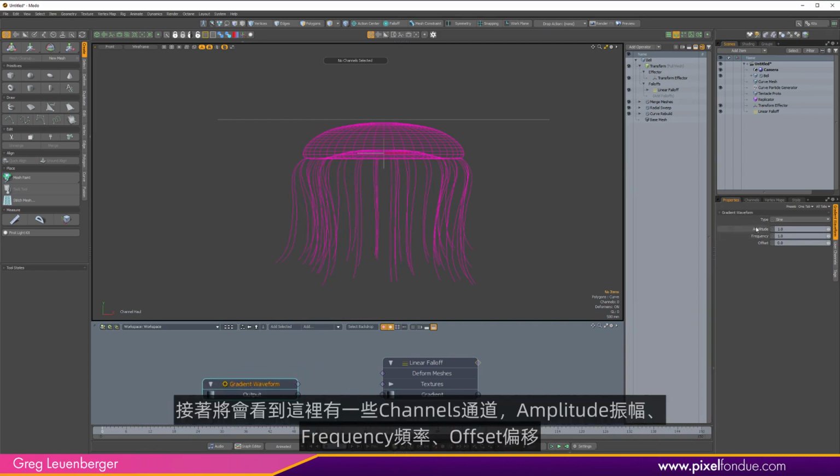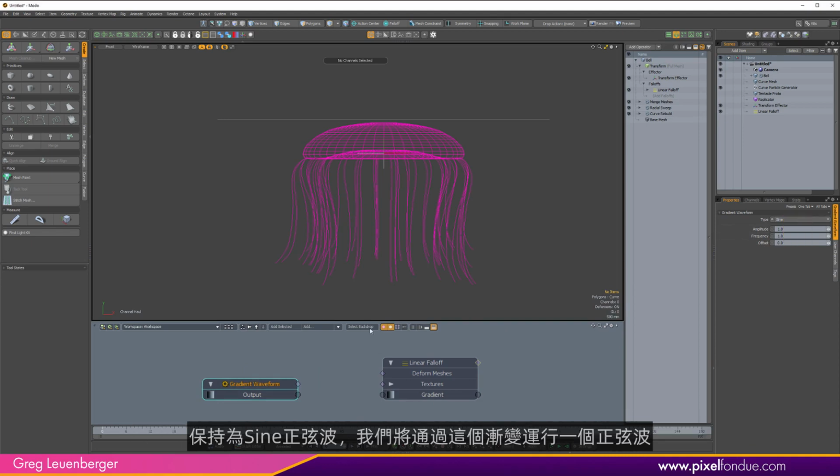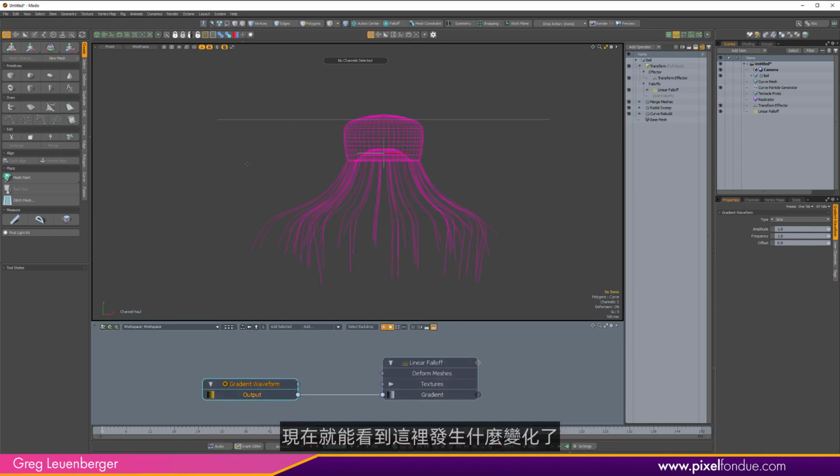You'll see this has some channels: amplitude, frequency, offset. And then also sine, square, triangle, sawtooth. Keep it at sine. You know what we're doing here. We're running a sine wave through this gradient. So now you'll see what's happening here is we have a sine wave running through here. And if I come over to the offset, with channel haul active, if I press C, I can have my Omni haul on. I can click and drag the offset, and you can just see, dragging, I'm getting that jellyfish movement, right?